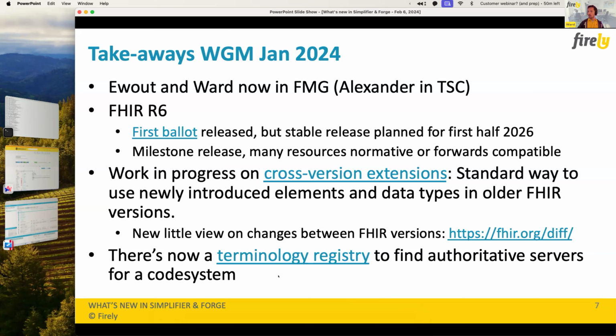And finally, there's a terminology registry. So Graham has formalized the documentation for that. And there have always been some FHIR terminology servers out there, but this is kind of a guidepost to help you find which terminology server is authoritative for a specific code system.